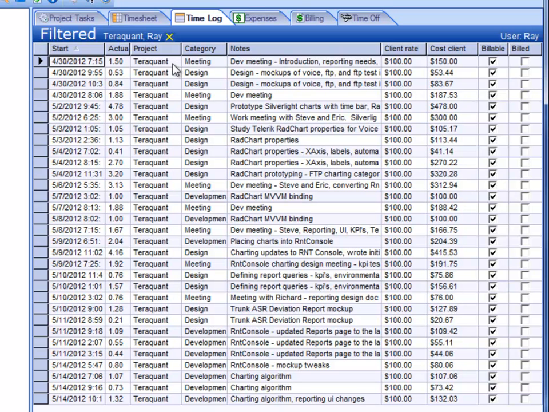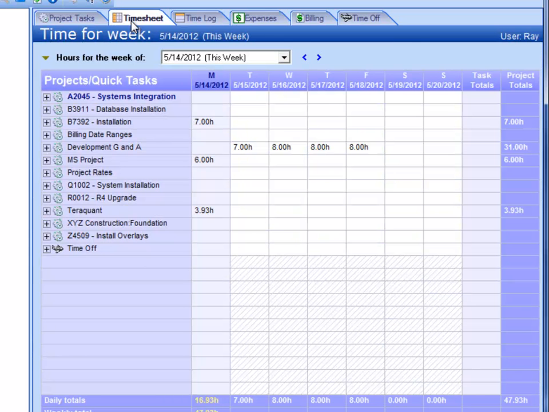You've got your project, maybe a client category, the category column, notes for each record, the client rate, and then the cost client, then whether these records are billable and marked as billed. So those are some valuable fields that you can display and make sure everything's coming out right. But again, those are the same records that you'll see in the time log.